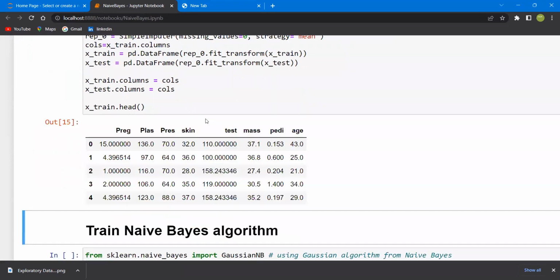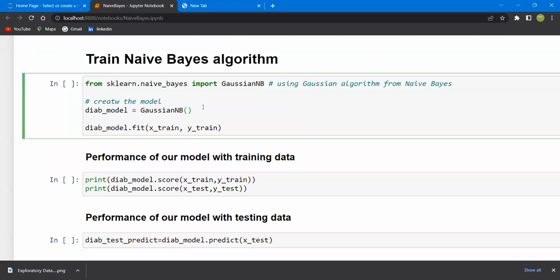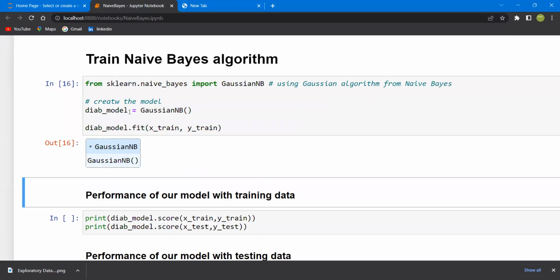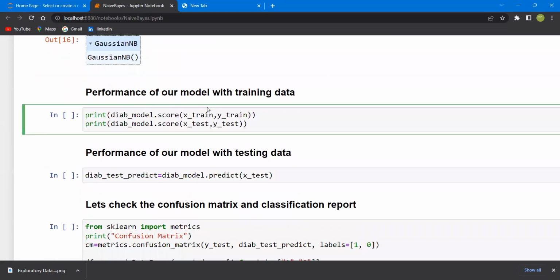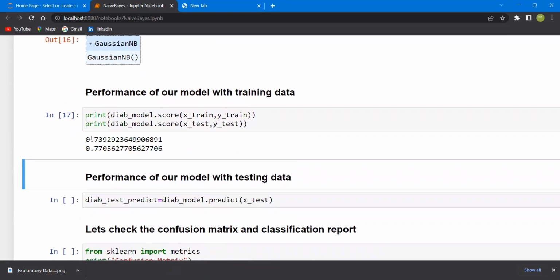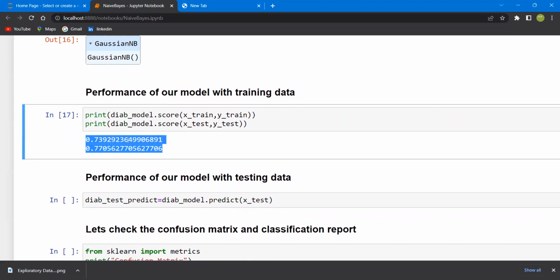Once I do that, I have to implement the model now. For that, I need to import the model, right? So from sklearn.naive_bayes import GaussianNB, right? I'm going to use the naive Bayes algorithm. I'm instantiating my algorithm GaussianNB, and then I want to fit it with my train data, right? Once I fit that, I want to get the score for both the training and testing. You can see that 0.73 and 0.77, right?